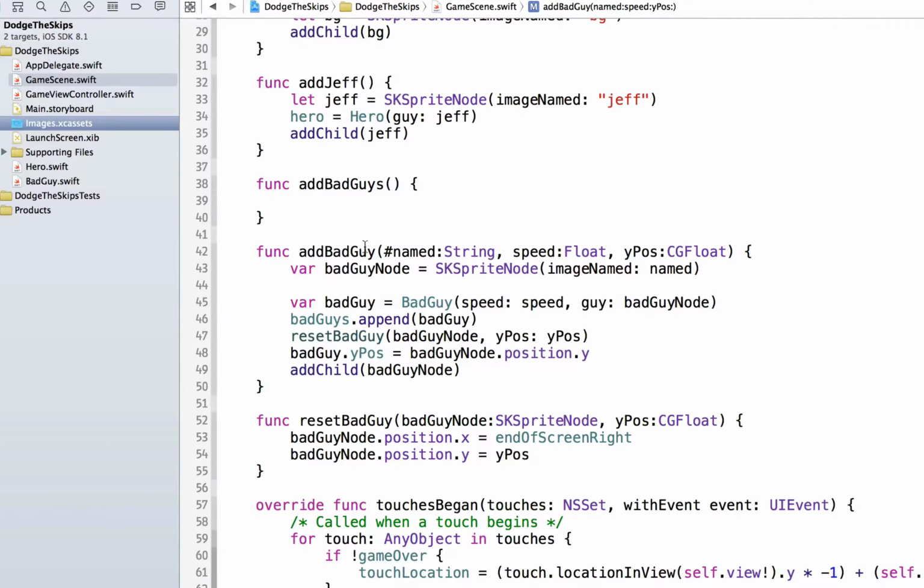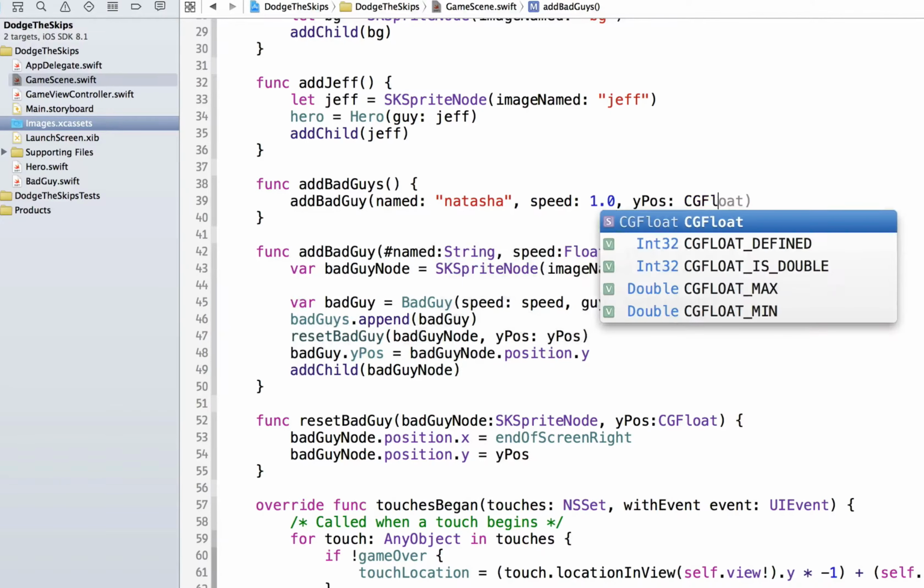So what we'll do here, the way we can call this is we can say addBadGuy, and let's say first we add Natasha, and then the speed of Natasha is 1.0. And then the Y position of Natasha is a CGFloat.